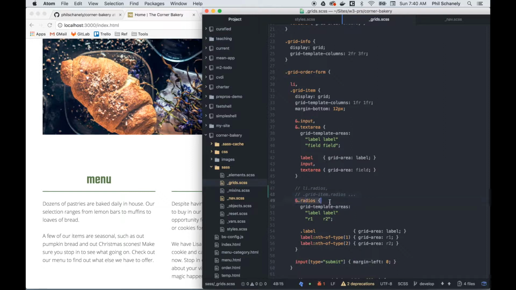The same idea goes if you needed to have a class attached to a parent item. Here we have radios inside of li and grid item, and the idea is I want it to be li.radios and grid-item.radios. So same idea, I reference the parent with an ampersand, and then when this compiles, I'm going to get .radios attached to any of the parent selectors there.